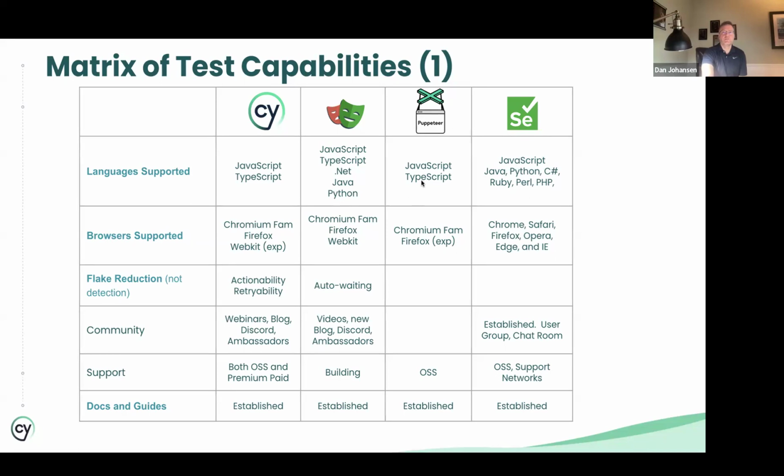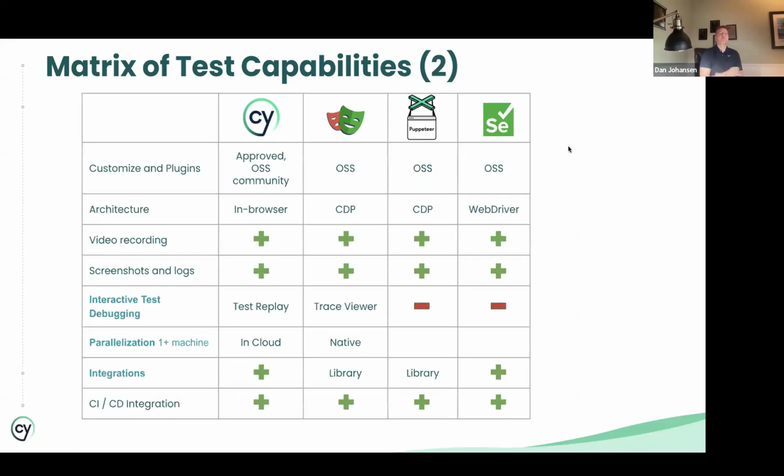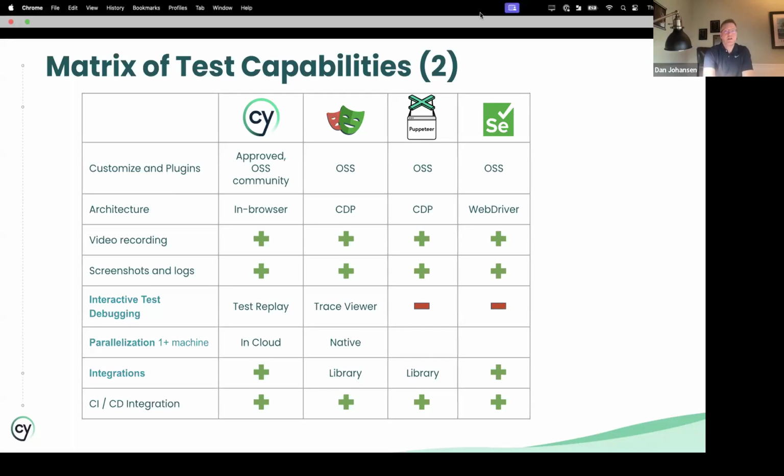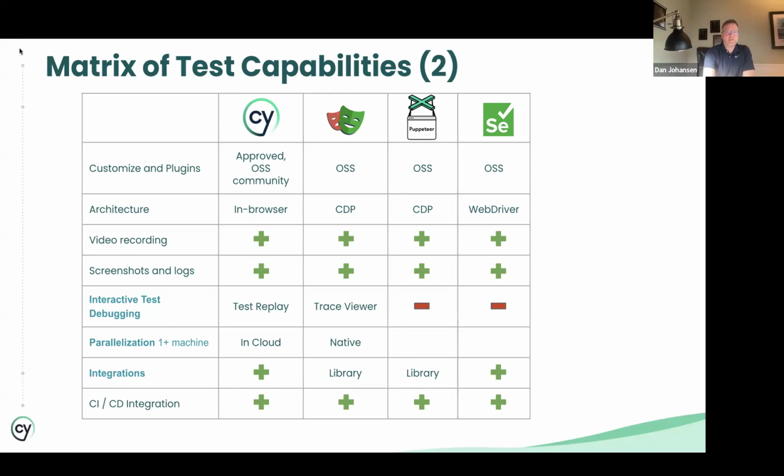Moving on to another slide, looking at a few more capabilities, the ability to customize and use plugins really exists across all these tools simply because they're all open source. And when you're open source, that capability typically lives there for the taking. And so you can bundle and package things together. But in terms of the plugins, that's something I'm also very proud of with Cypress.